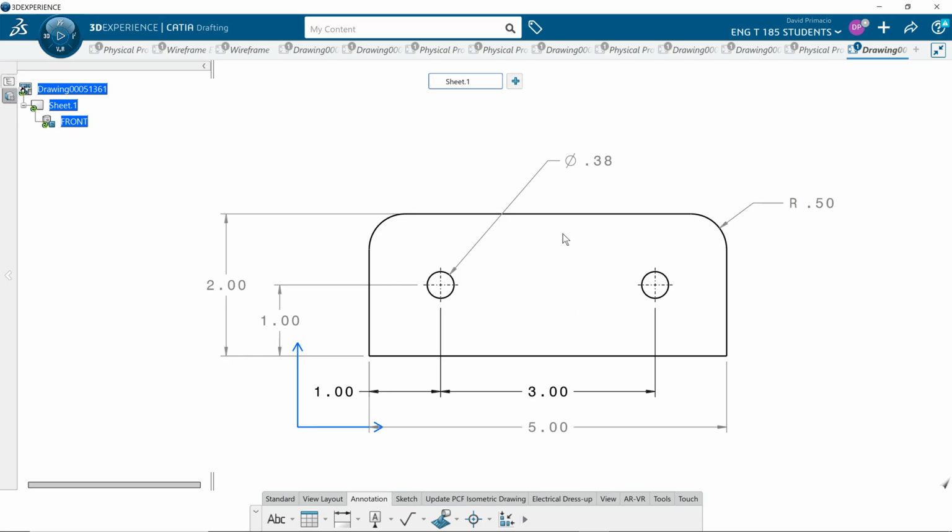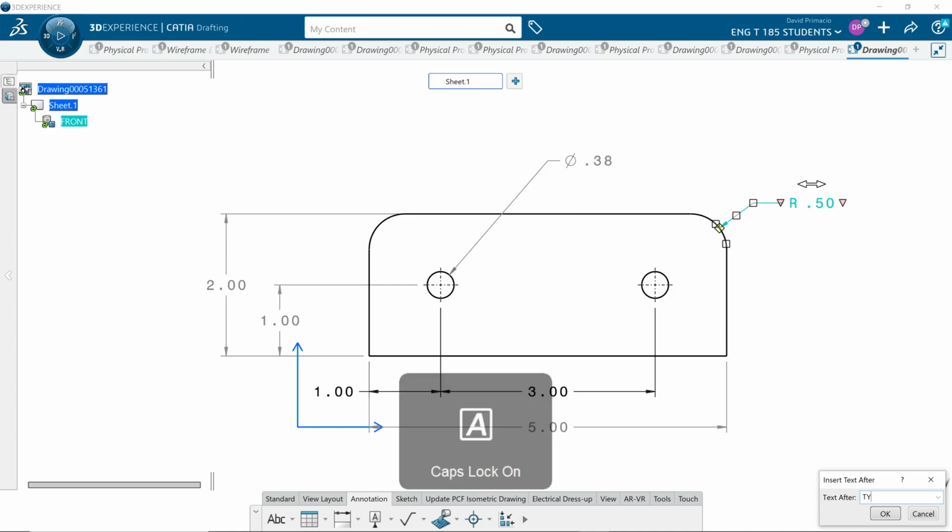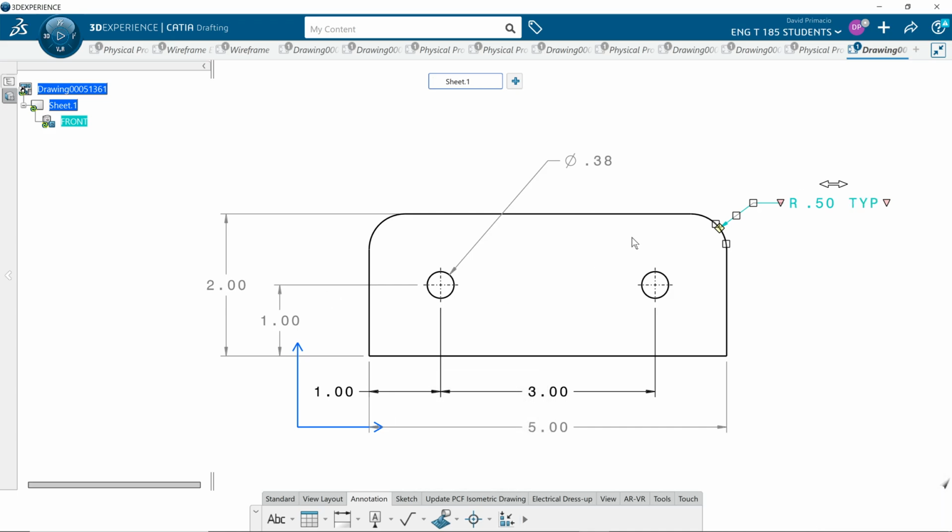You notice we have 2 radiuses here. So what we do is we click on this, and at the arrow, the red arrow triangle, we could type in TYP in caps for typical. Everywhere you see a radius, it's going to be a ½ inch radius. Now for the holes, you would not do that. You would actually say 2PL, and that means there's 2 places. That would be for an ANSI drawing.